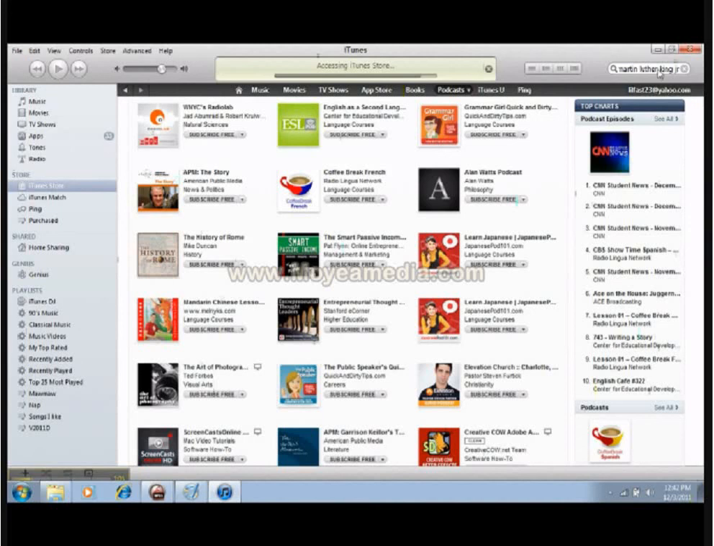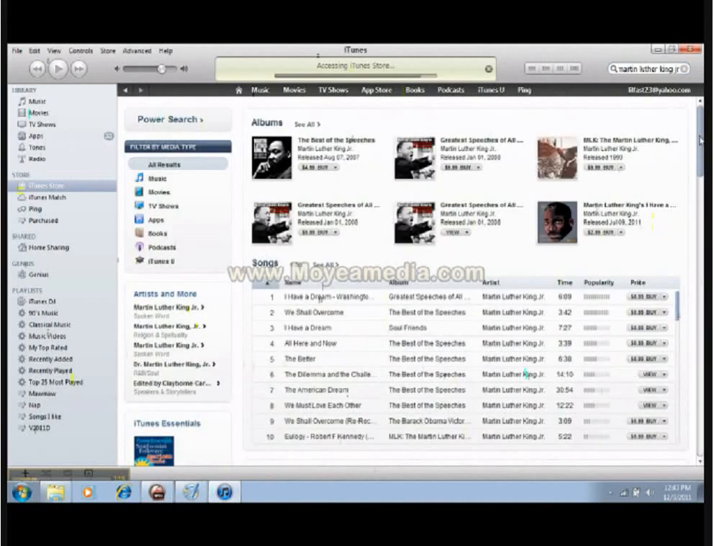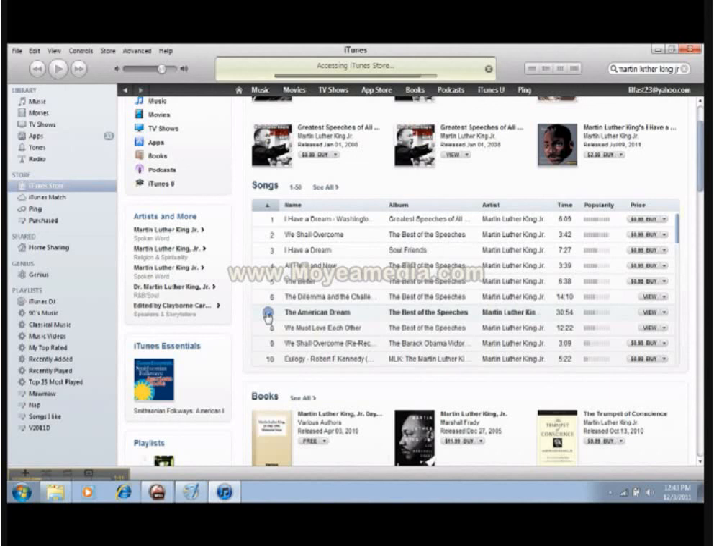Earlier I talked about doing a unit on slavery, so let's imagine that I'm a few units later in the semester and we're talking about the civil rights movement, and I'm going to search for Martin Luther King Jr. Alright. iTunes has several of his speeches, or several versions of his speeches on here. So most of them will cost 99 cents. We're just going to view one of the free podcasts.